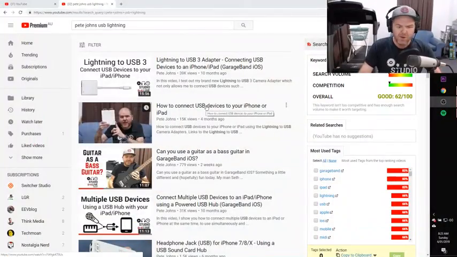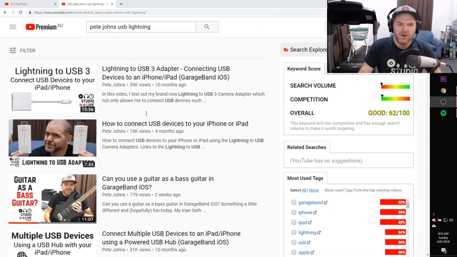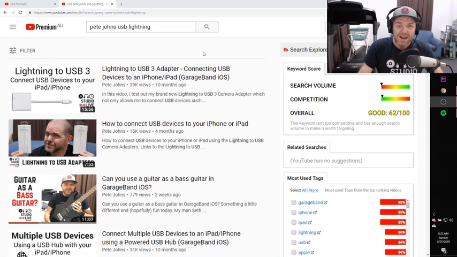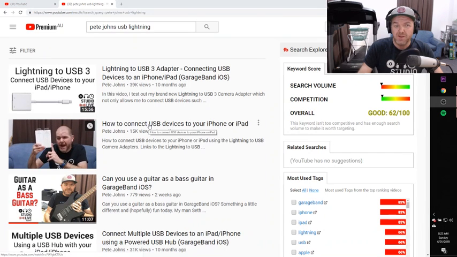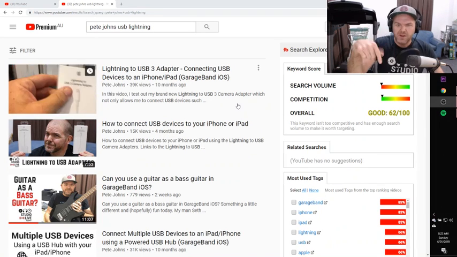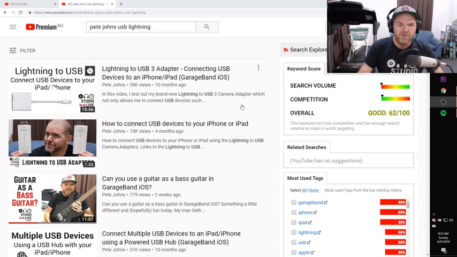I'm just going to unsync my phone again, and then I'm going to search USB, Lightning. I'm searching for my own videos again so I can show you what I mean here. So if we come over here, we've got a few videos that I've done in the past. The top one there is just your standard Lightning to USB 3 adapter. So that's where I upgraded to the Lightning to USB 3. This second one, which is how to connect USB devices to your iPad or iPhone, is the one that actually shows you the two different devices. And there's links to all of the devices and things in the descriptions of those videos.